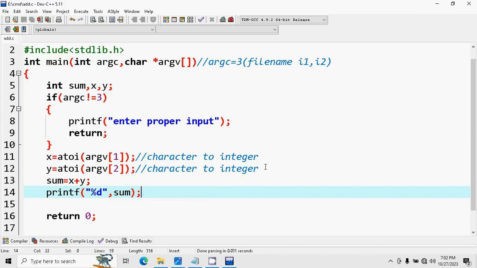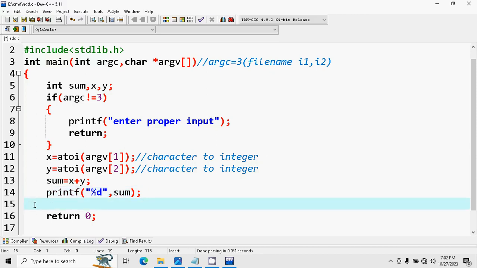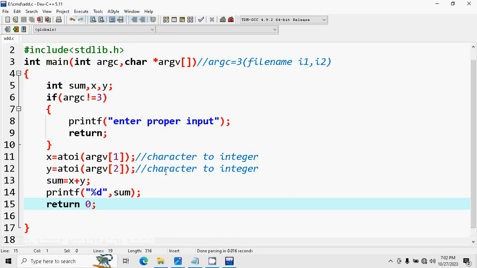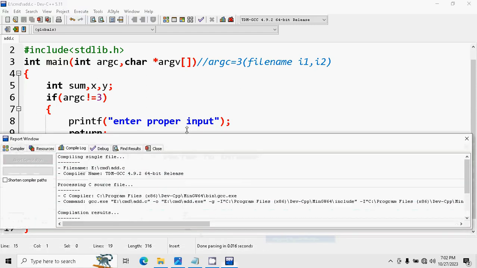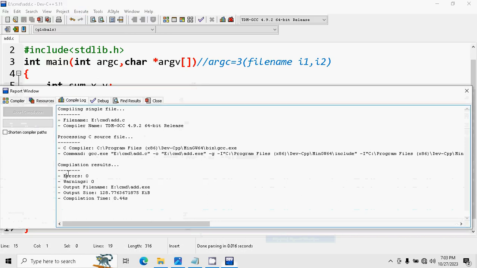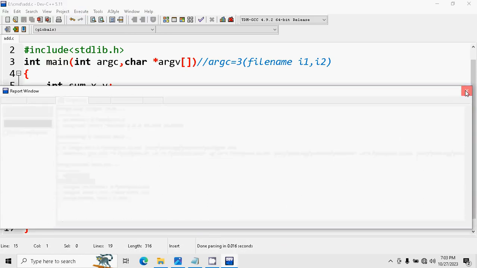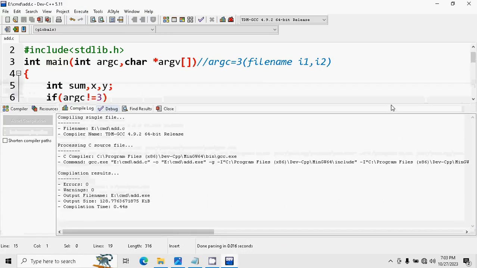So you have to save it. As I already told you how to execute it, step number 1, you have to compile it first. Once it is compiled, so far I don't have any error here. Let me ensure whether there is any error or not. Okay, there is no error, so my compilation is successful.